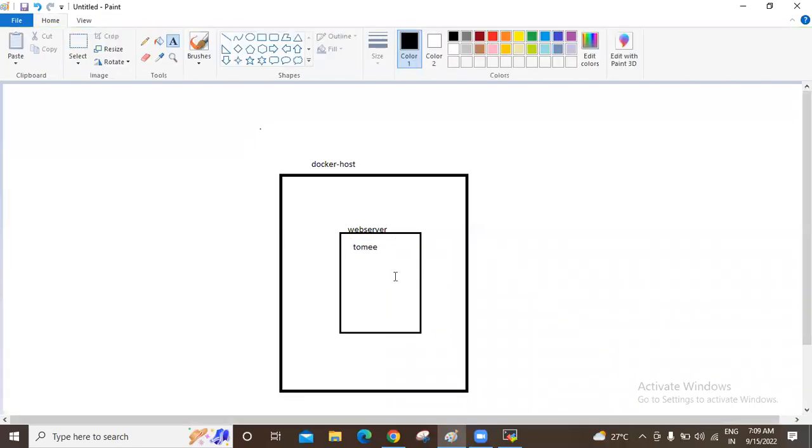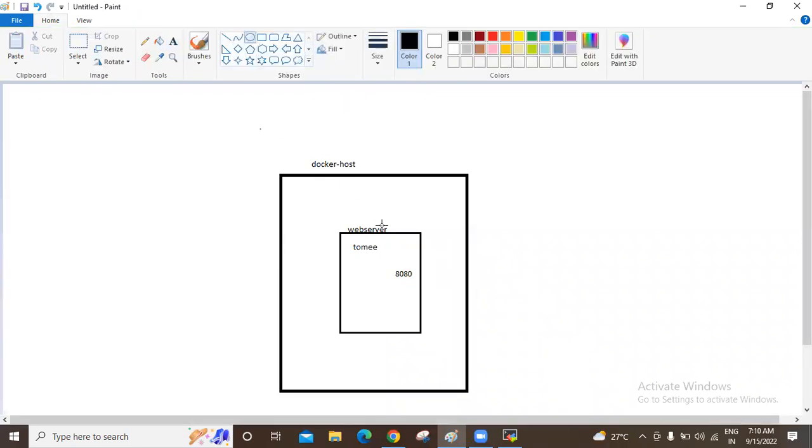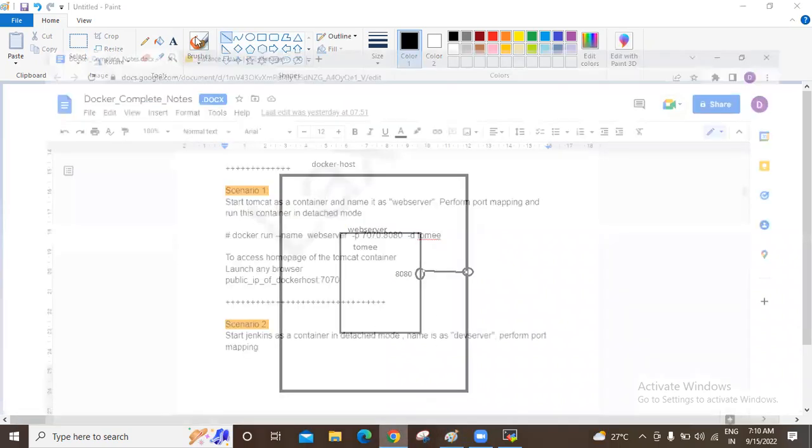Then we must be knowing that Tomcat will be running on port 8080. Right. This is the port of the Tomcat. So we have to map to which port? Docker host port number we can choose. So here we are doing 7070.